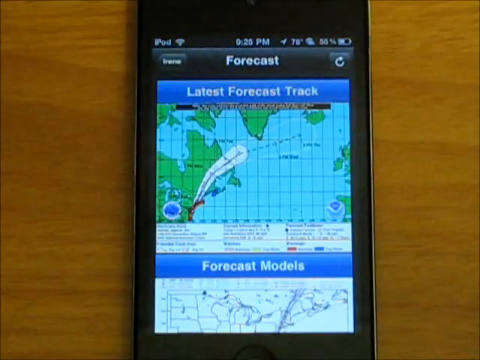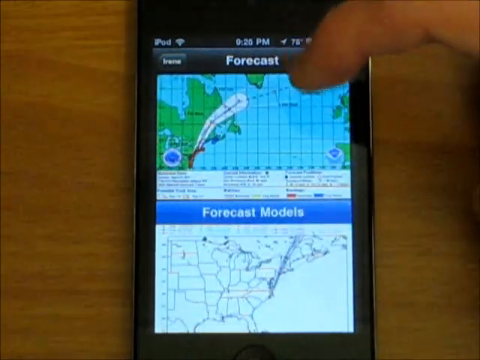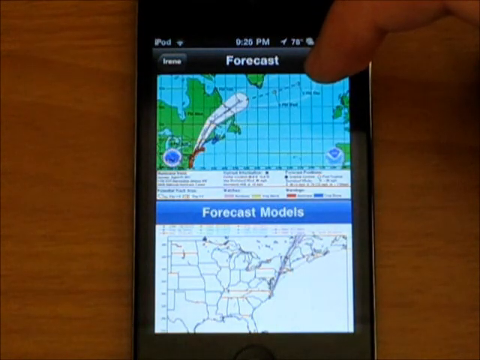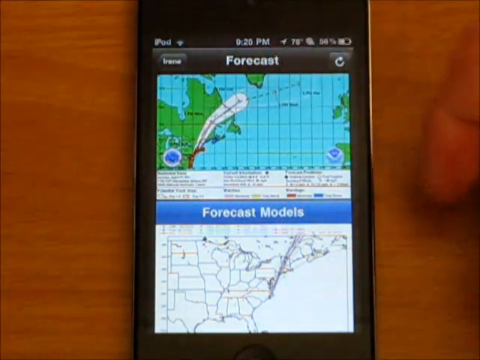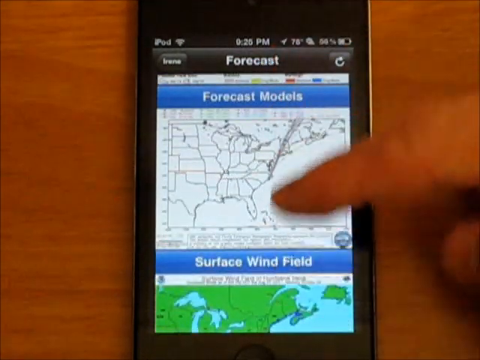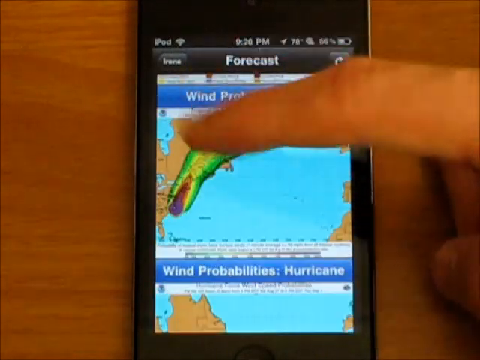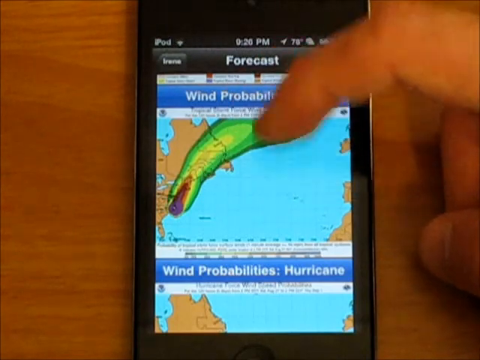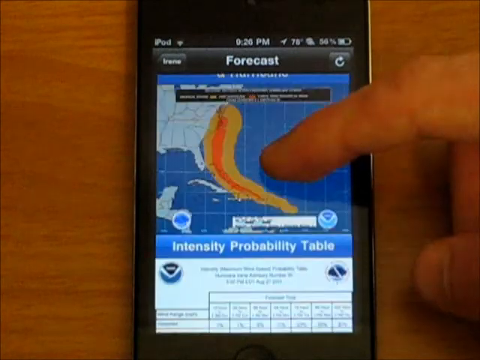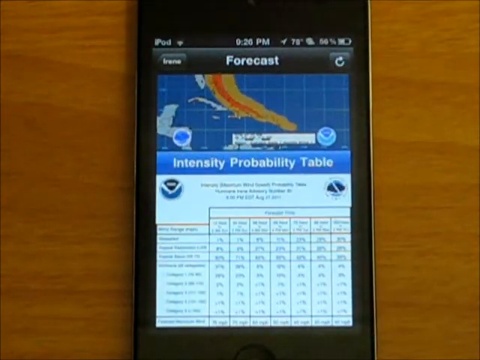So latest forecast track, so this shows exactly where they think it's going to go. It's got different things. Let me take a closer look here. Tropical storm, hurricane, different colors mean different things. Then you've got your forecast model here showing again where it's probably going to go. Surface wind field, wind probabilities for the tropical storm wind, and then hurricane force winds, that's where it's going to be. Wind swaths, tropical storm and hurricane, and the intensity probability table, which is pretty neat.